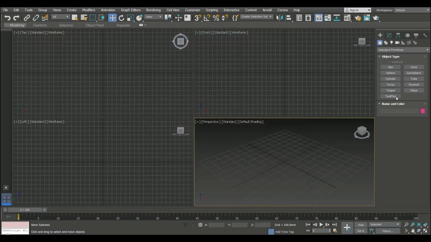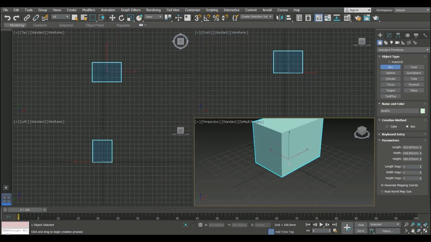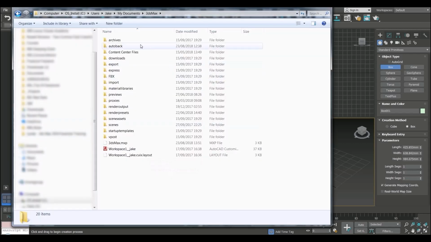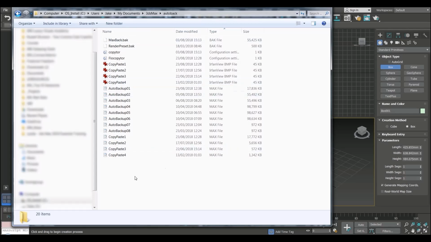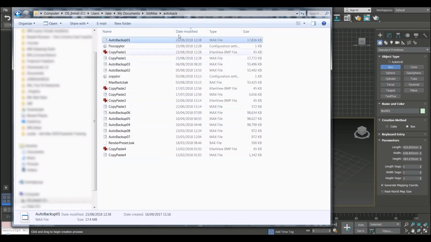But what this does is if you do crash Max and say you've been building away and Max closes for whatever reason, or your computer shuts down, your 3ds Max is always backing up versions of what you're working on. So you'll always be able to go back and find the latest modified one and open that up.